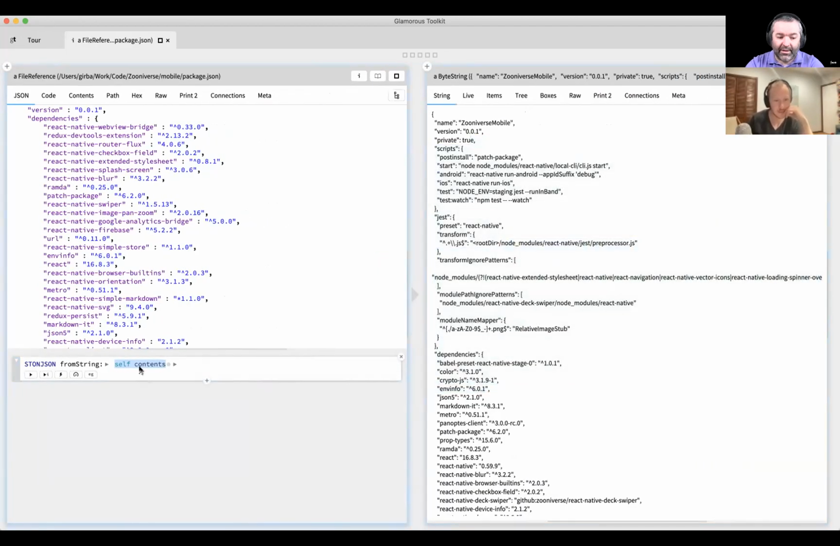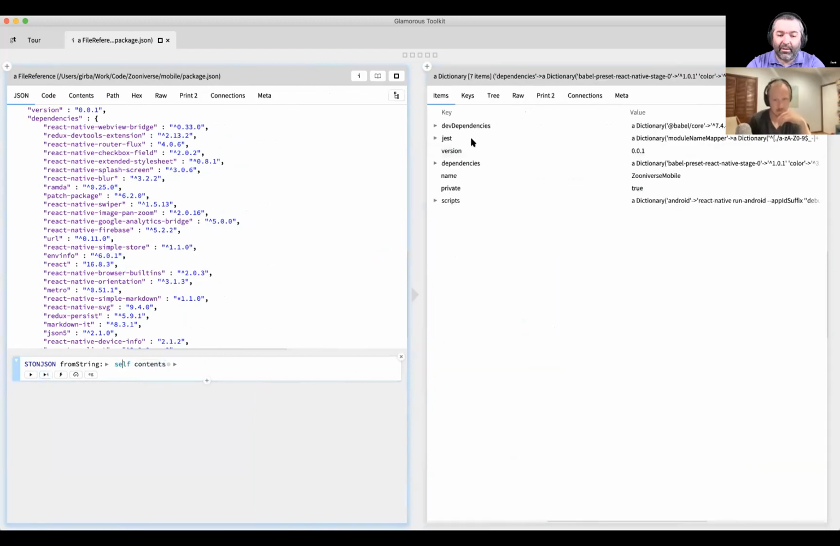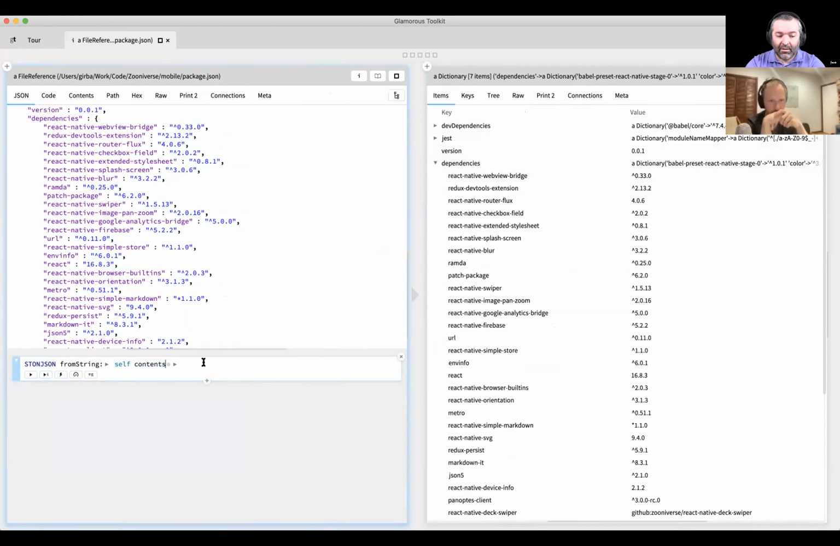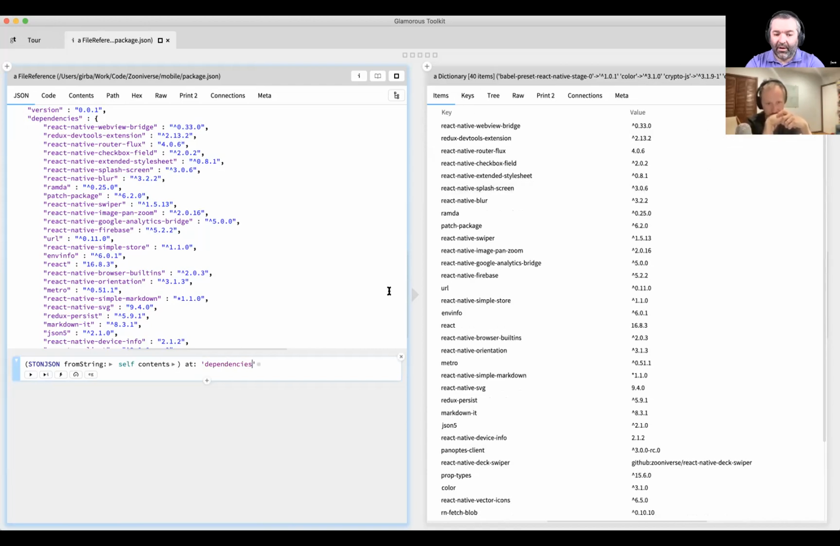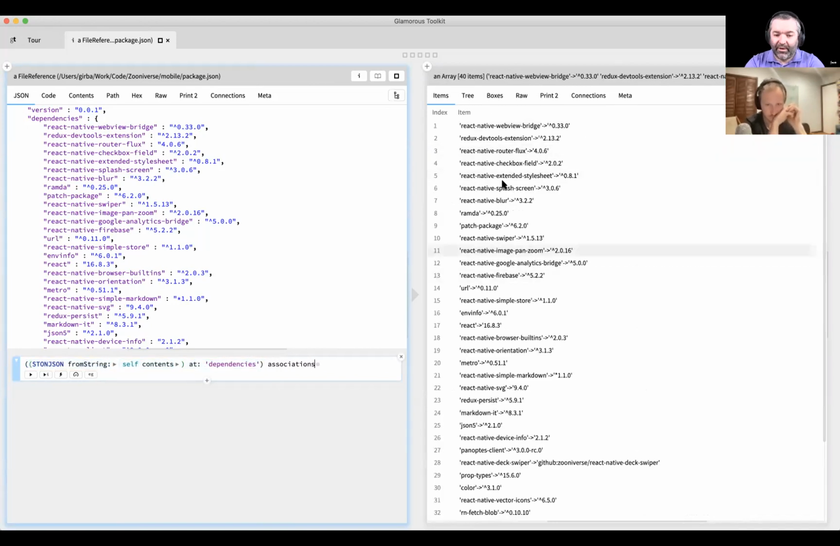Now if I take this string and pass it to the parser, I have a dictionary. So now I can see I have dependencies over there, which means if I go here and say dependencies, I'm going to have those. And now I'm transforming it into an array.